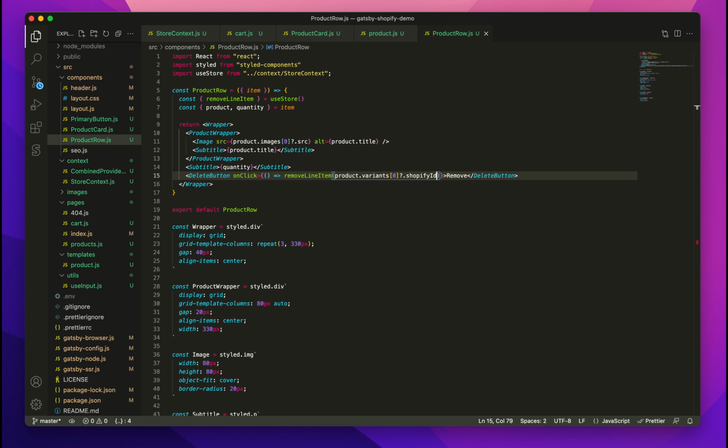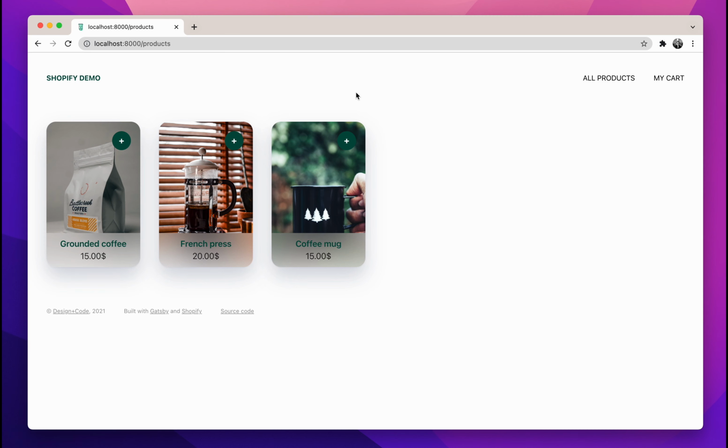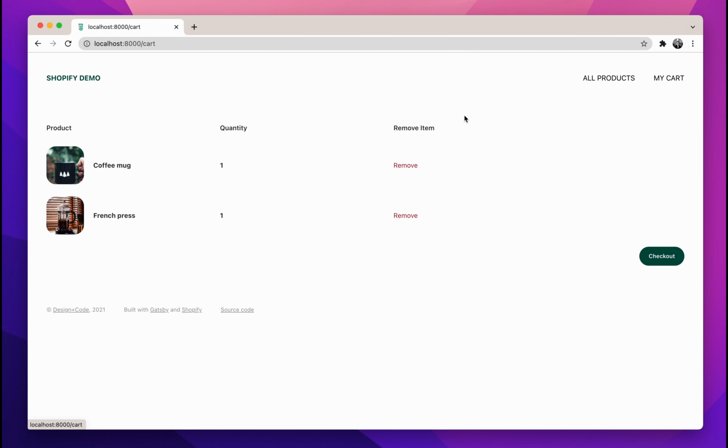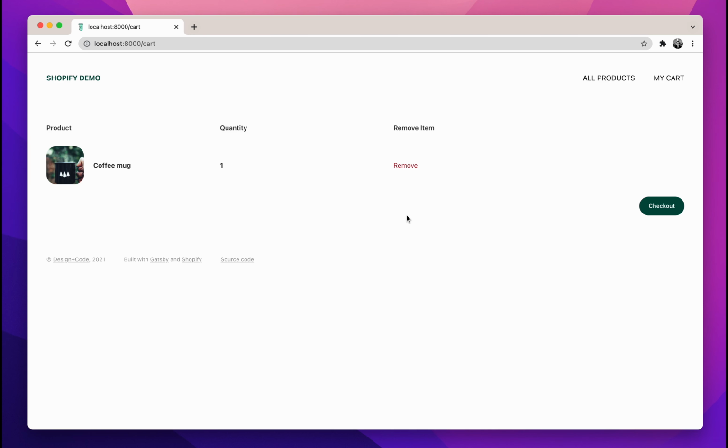Then let's save this. Let's test out the add and the remove from cart functionalities in our website. Let's go to our browser and add a coffee mug. And you can see that we have an alert here. This comes from the store context because we have an alert there once the item has been added to our cart. And then let's go to the French press product page and add it to the cart. And it's successfully added to the cart. Let's double check that by going to the My Cart page. And you can see that we have our coffee mug as well as our French press. Let's try to remove the French press. And you can see that it removed the French press from our cart.